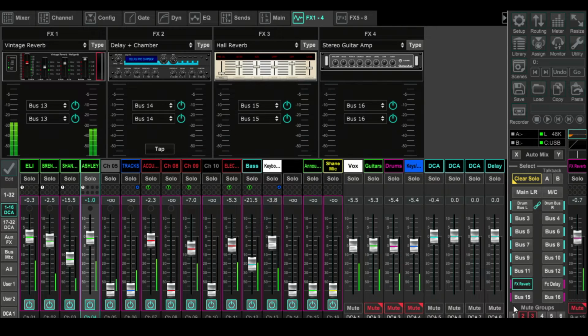Okay, this is no reverb. Hear how dry that is? Now I'll add the reverb back in. Yeah, that puts you in a room. That's great. No reverb. And then this is with reverb.